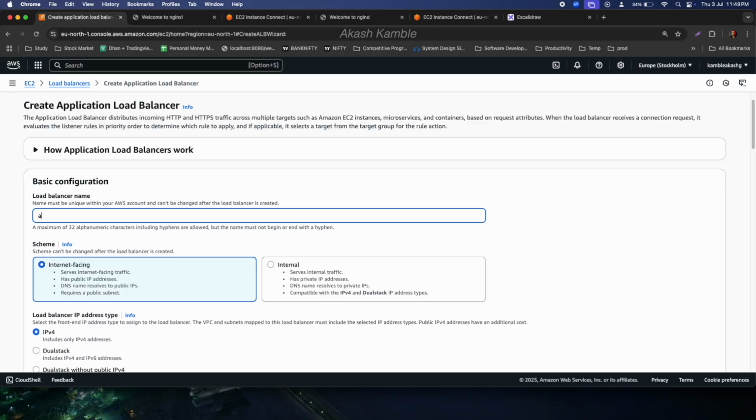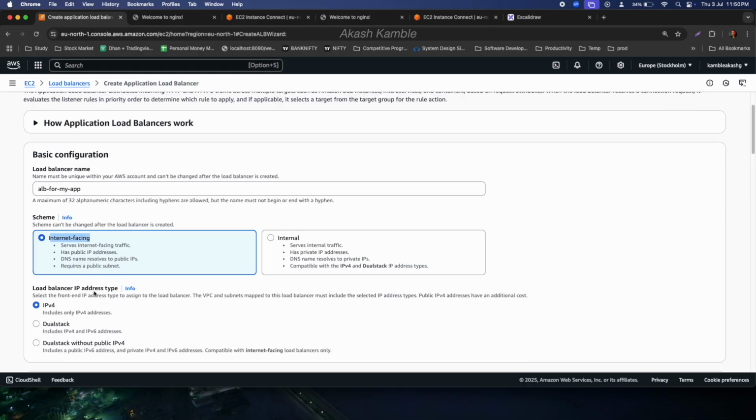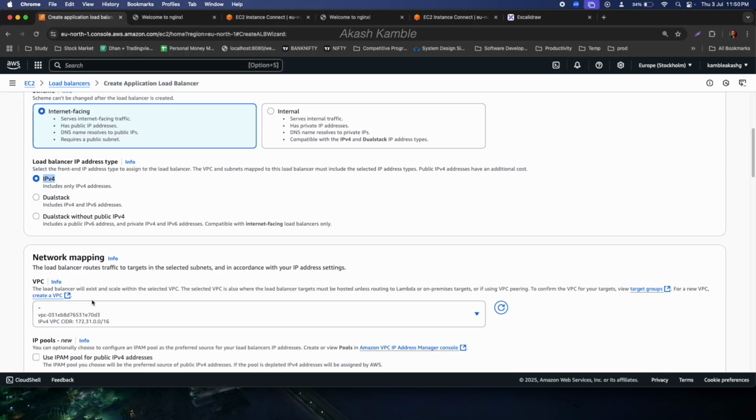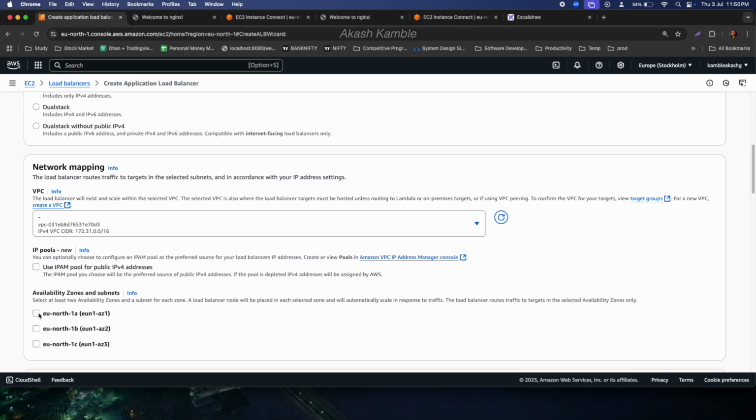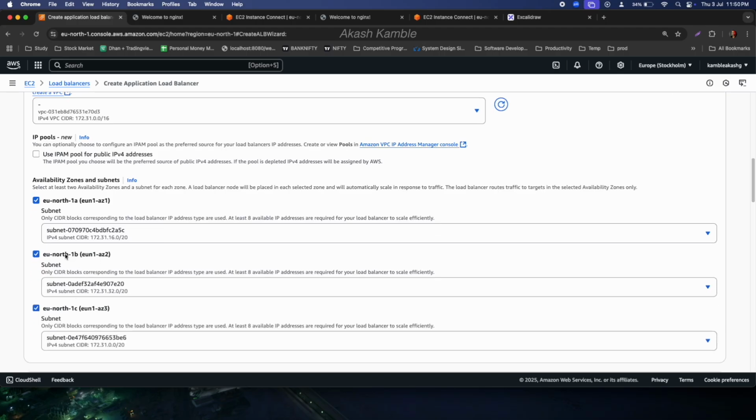Okay, application load balancer. Okay, so the scheme would be internet facing so that everyone in the world would be able to access it. And the IP address type would be IPv4. I'll keep it as is. Now I'll select the availability zone. The reason why I'm selecting all the availability zones is because maybe tomorrow I create the instances in a different availability zone, then I can add those into the application load balancer as a target group as well.